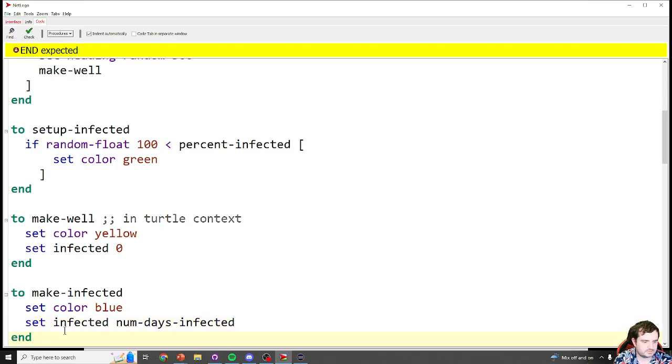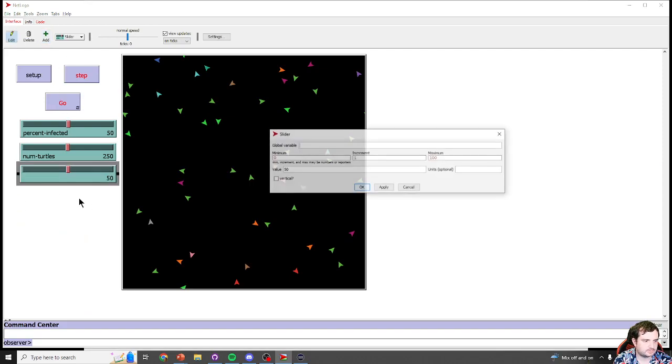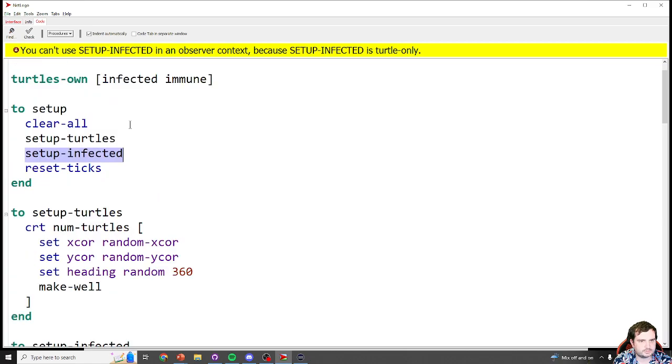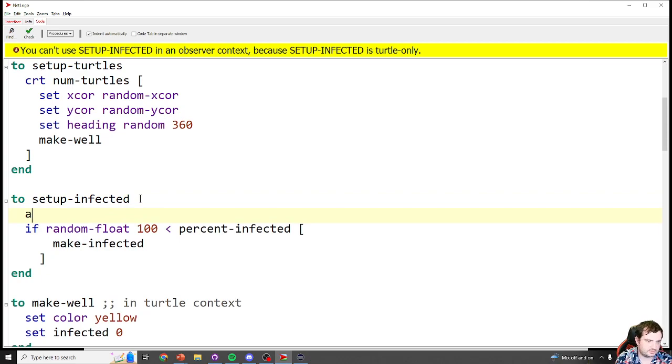And what we're going to do is take this and move it into here. Say we're going to do make infected. So let's see here. Nothing name. Yeah, I know that's a slider. All right, go make a slider of num days infected. We'll leave it as 100 for right now. Cannot use observer context. So in here, in setup infected, we need to ask the turtles to do this.